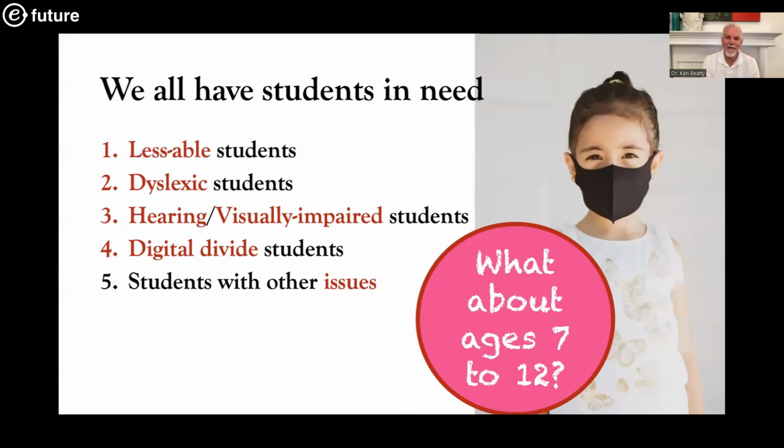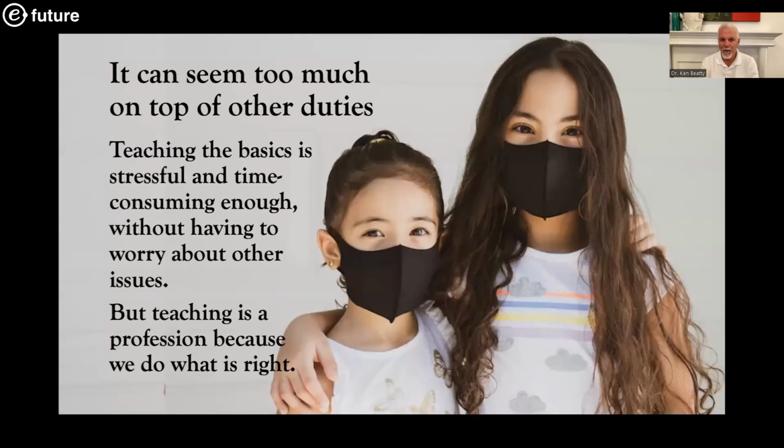That's not what happens. We all have students in need. Sometimes those are less able students. Sometimes they're dyslexic students. Sometimes hearing or visually impaired students. Sometimes the digital divide, who don't have the access to technology, and students with other issues. So what about this? What do we do?